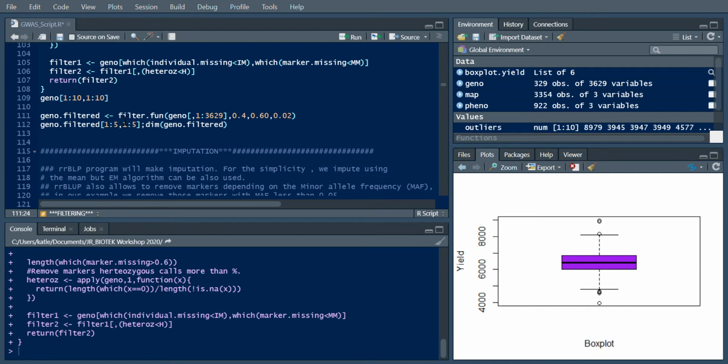If we use the function filter.function, the first parameter is the genome, which is your SNP marker, and we want to exclude individuals with more than 40% of missing data. We want to exclude markers with more than 60% of missing data, and we want to exclude individuals with more than 2% of heterozygosity, because oat is a self-pollinating plant.